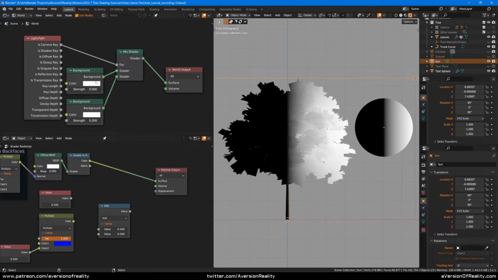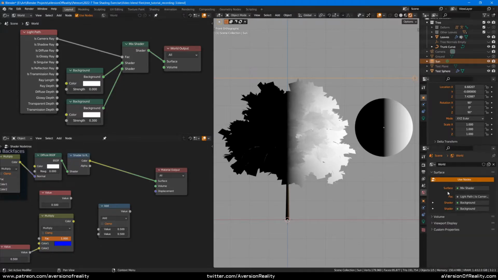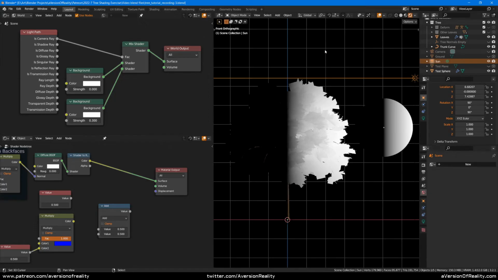Now again, this isn't something we can control on a per material level. That's just a limitation of Eevee. In other engines like Malt, we can, but this is just how it is for now. You could, of course, delete the world entirely over here, and that's the same as just choosing black. So we're not going to go quite that far.